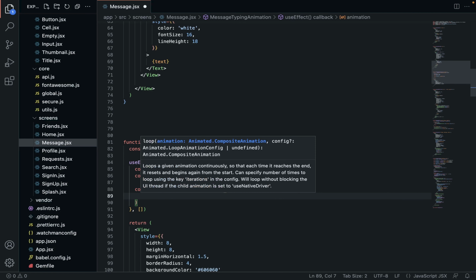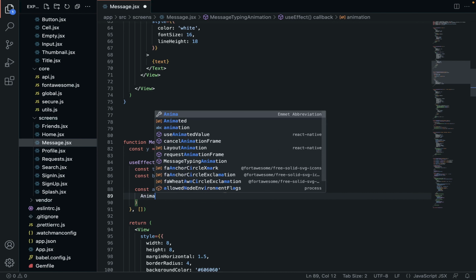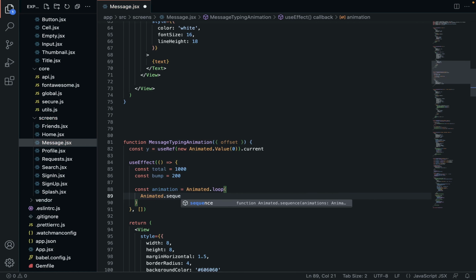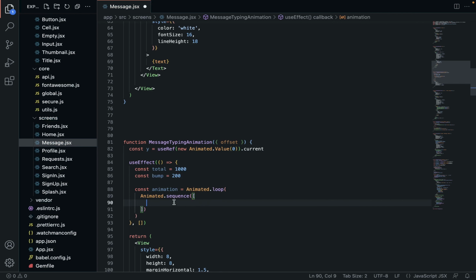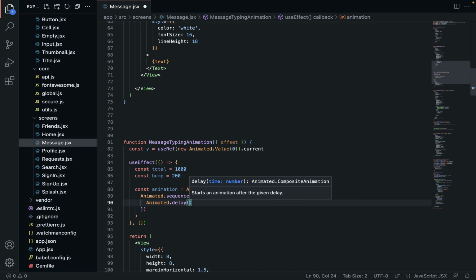So to create an animation, we're going to loop it forever, and then Animated dot, and it's going to be a sequence of 2 animations that go up and down. Animated sequence, and it's going to be a list. Actually, it's going to be combined with some delays as well. So Animated dot delay, bump times offset. Now, this is why we passed the offset in the first place.